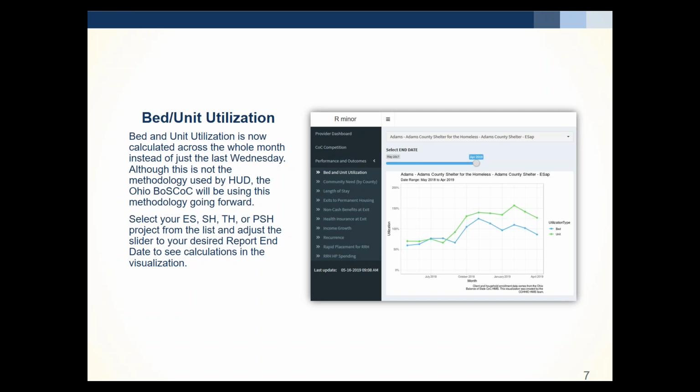For APR purposes, though, the APR is still, as far as I know, going to be calculated on the last Wednesday of the month. So for HUD, you'll be using their bed and unit utilization calculations, but for COC purposes, we're going to start using this more evened out way of looking at utilization. The thing I noticed looking at the data is that the lines were a lot more smooth and there was not as much fluctuation as when you just measure on the last Wednesday of the month.